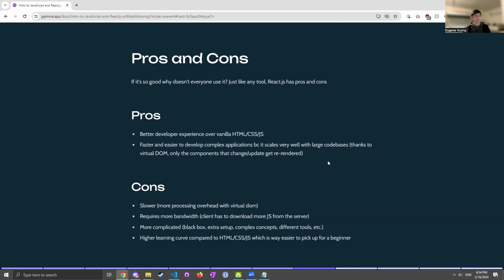But the cons, as you might imagine, it's going to be slightly slower. It's because of the processing overhead with the virtual DOM as opposed to just raw JavaScript code. And it's going to require more bandwidth from the client because the client has to download more JavaScript from the server. And it's going to be more complicated because there's more things that React.js is going to abstract away. You don't understand everything that's actually going to happen. There's also extra setup. React.js does not work out of the box. And so it might be harder for a beginner to actually try out React.js.